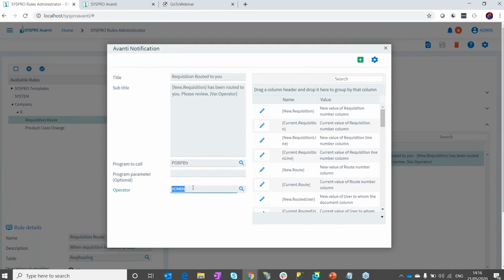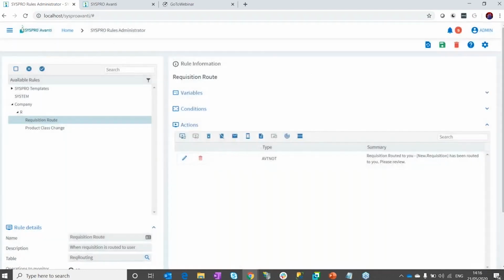Now the operator doesn't need to be hard coded. I can take this value here and put it here to make sure it's dynamic, which will then pull the operator against that requisition user and send that one a notification instead. So these are really powerful little events that you can then start triggering in SYSPRO without having to worry about performance issues that you would with a SQL trigger or stored procedure.